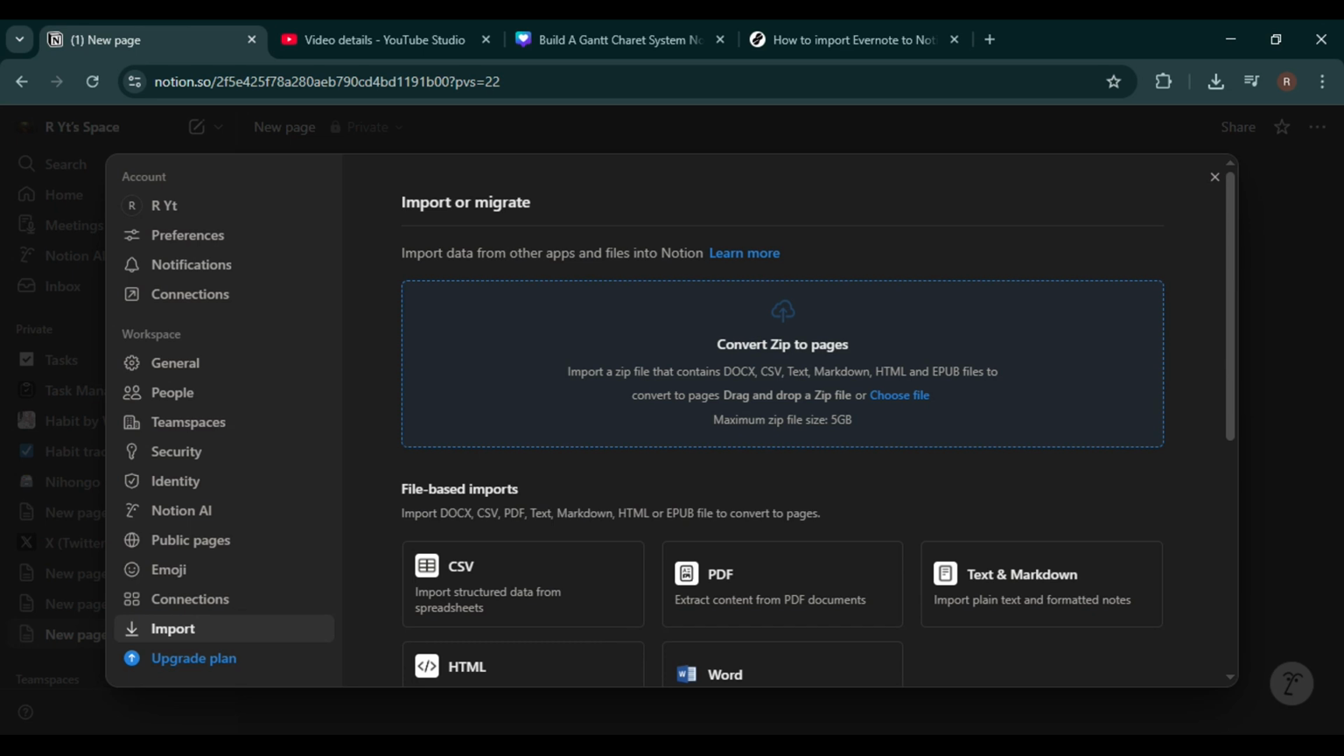adjustments. And that's it! You've successfully imported Evernote into Notion using Notion's built-in import tool. This is the simplest and safest way to move your notes without exporting files manually.